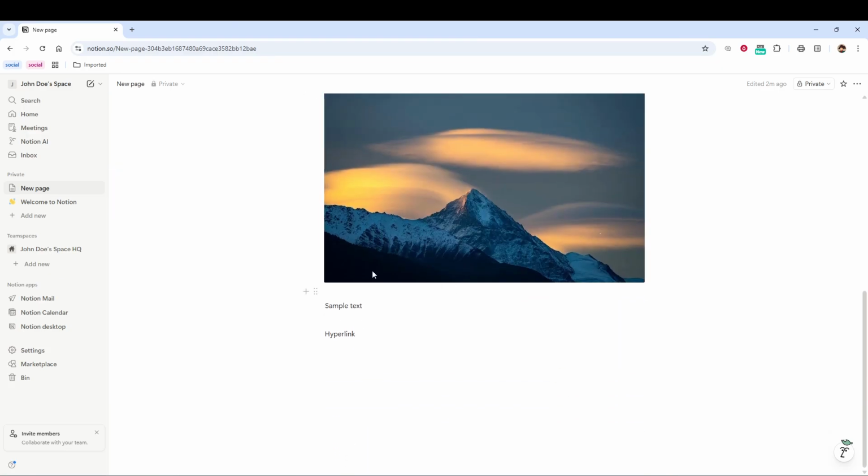Next, go into your Notion page and find the text you want to turn into a hyperlink. This might be a heading, a short phrase, or even just a single word that describes where the link will take you. Using your mouse or trackpad, click and drag over that text to highlight it. You'll know it's selected when it changes color, just like when you select text in any other document.